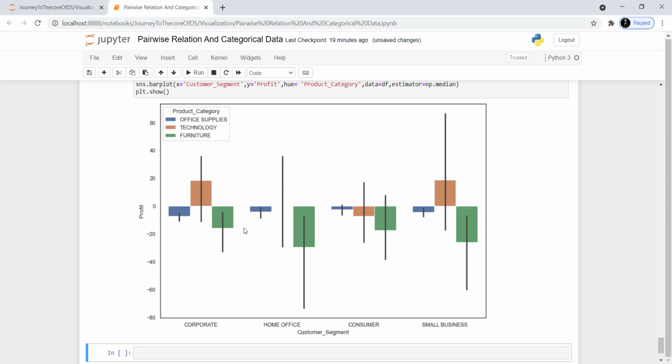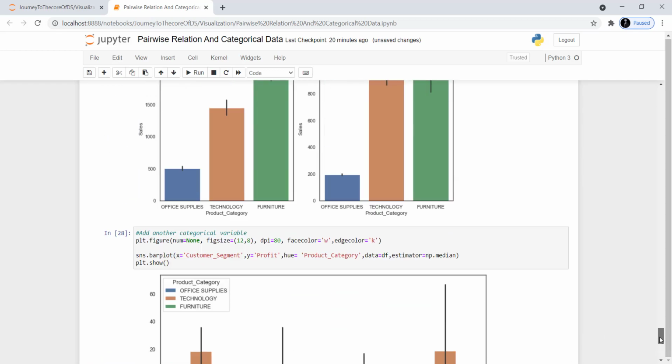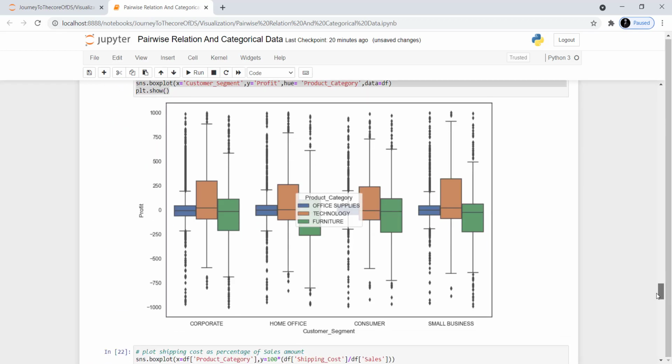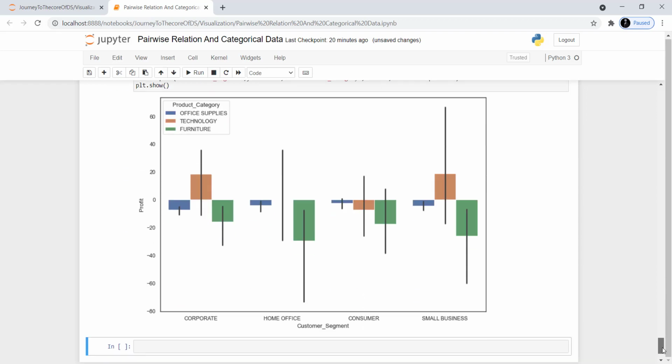On an average, only technology products in small business and corporate customer segments are profitable, and also furniture is incurring heavy losses across all the customer segments. Let's compare this to the box plot we have created above. Though the bar plots contain less information than the box plot, it is more revealing. You can observe that this is more intuitive than the box plot.